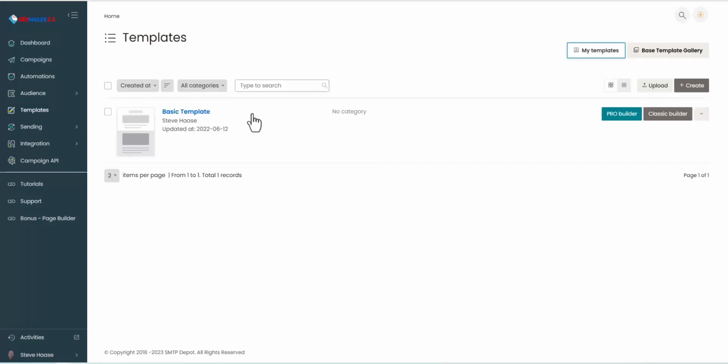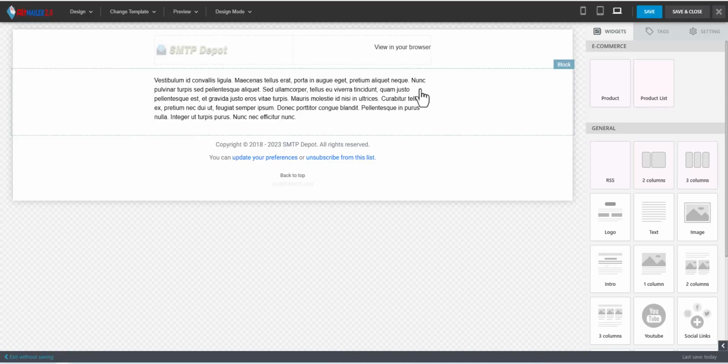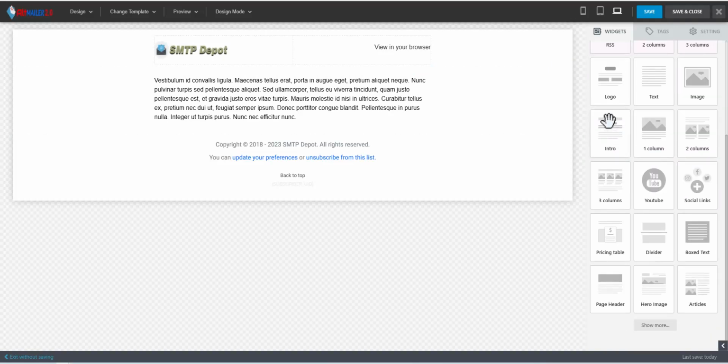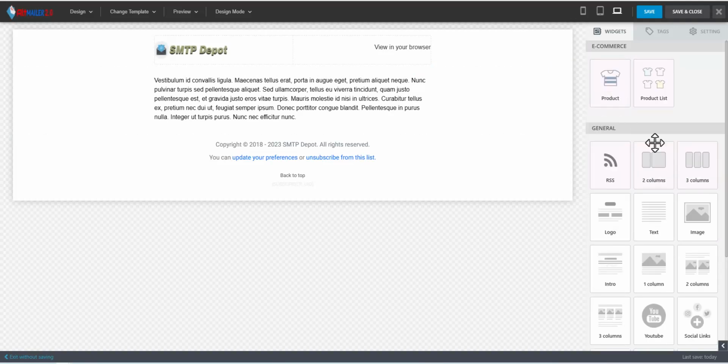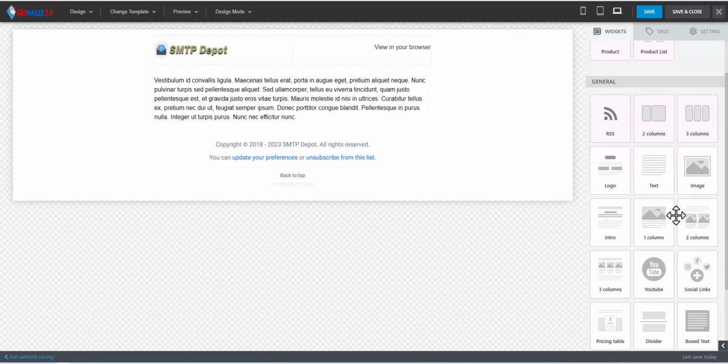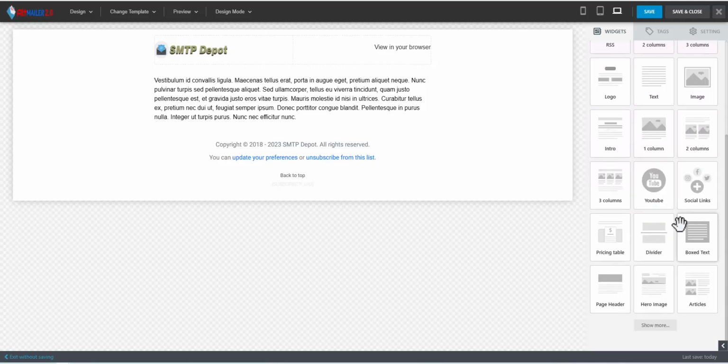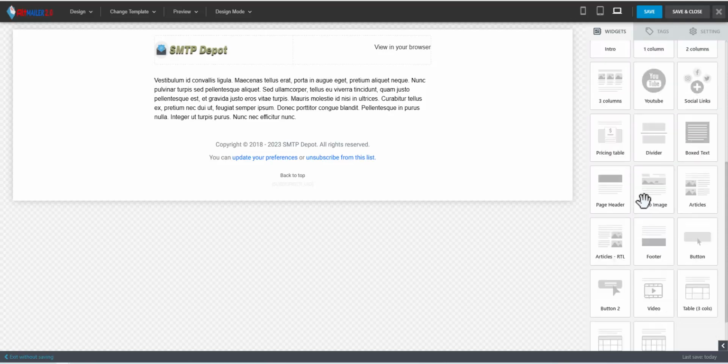You go back, and I'll show you some of the features of both the Pro Builder and the Classic Builder. We'll go into the Pro Builder first. This is a drag and drop editor for the most part, and you can do all kinds of fancy stuff with it. You have all kinds of different elements that you can add, such as logos, columns, images, videos, social links, whatever you like. There's plenty to choose from here.